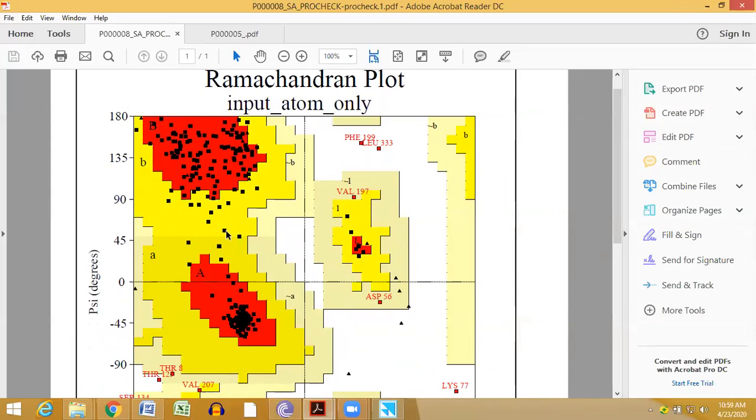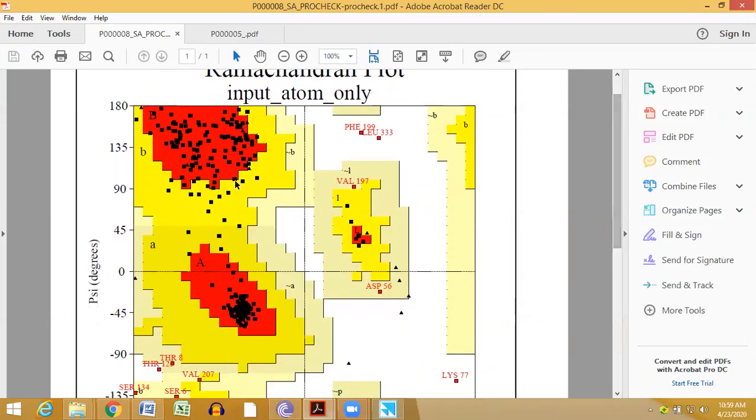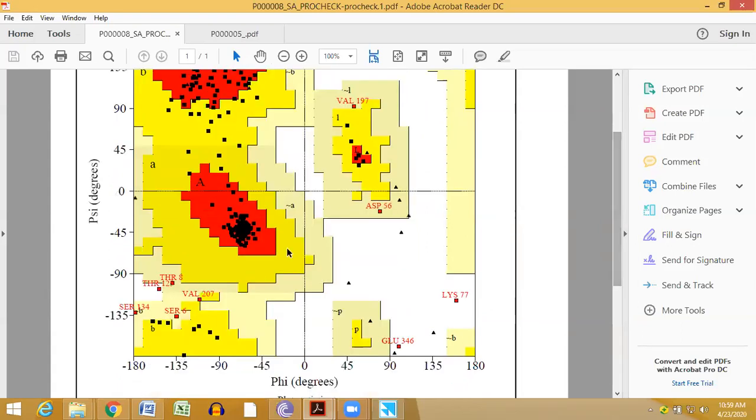They have some allowed regions, but core regions are red. So you see from my model that the black dots are the residues. Most of my residues lie in the core region. Some residues do not lie in the core region, but still they lie in the acceptable region.